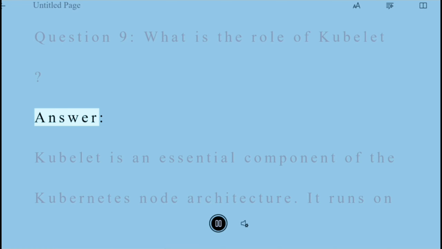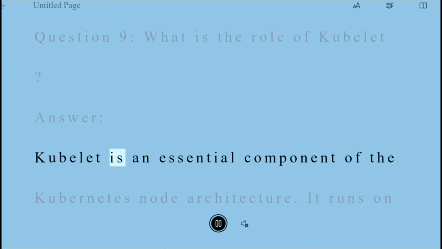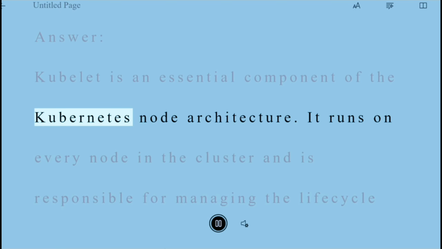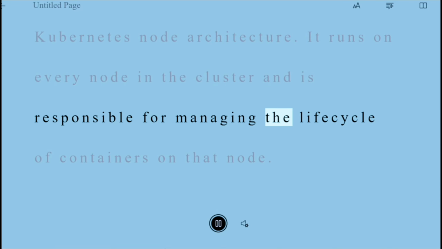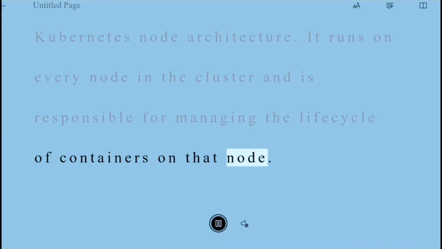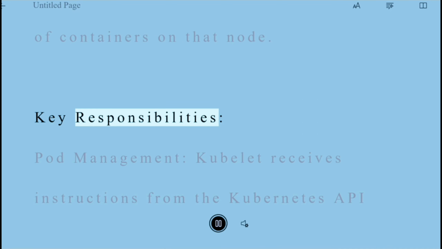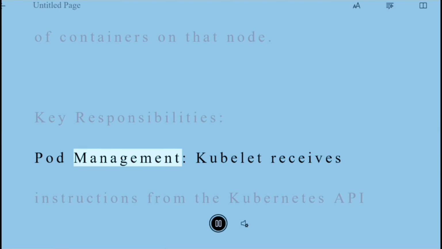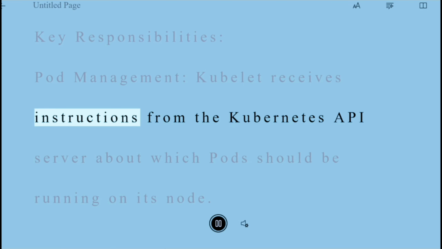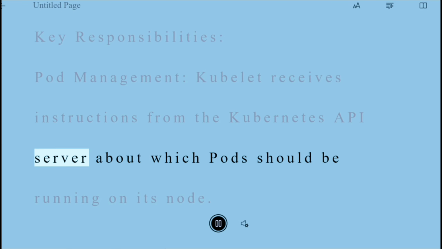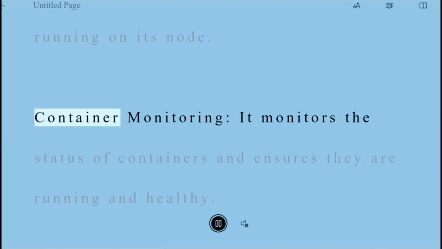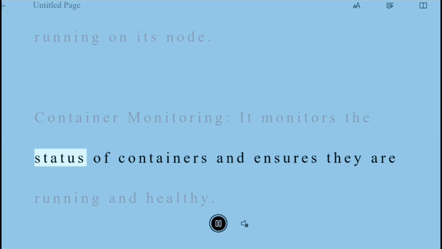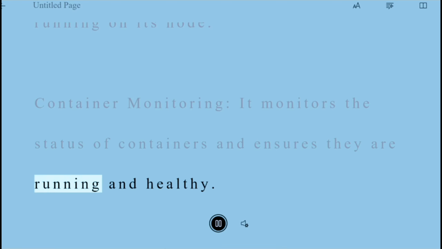Answer. Kubelet is an essential component of the Kubernetes node architecture. It runs on every node in the cluster and is responsible for managing the lifecycle of containers on that node. Key responsibilities. Pod management: Kubelet receives instructions from the Kubernetes API server about which pods should be running on its node. Container monitoring: It monitors the status of containers and ensures they are running and healthy.